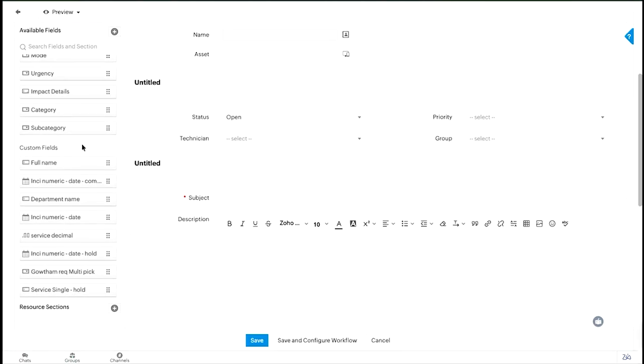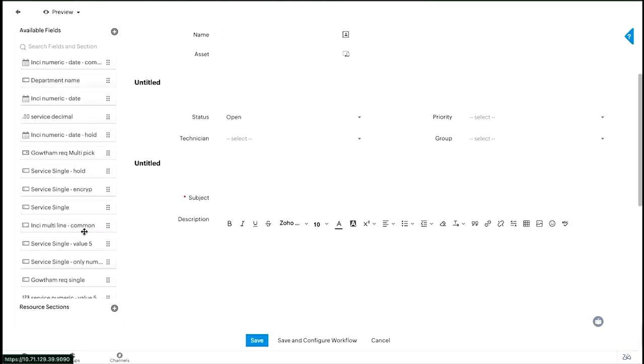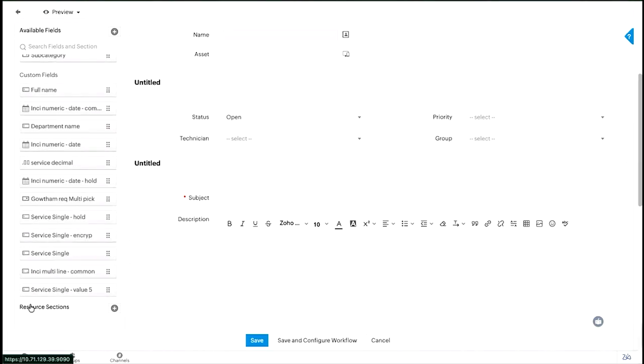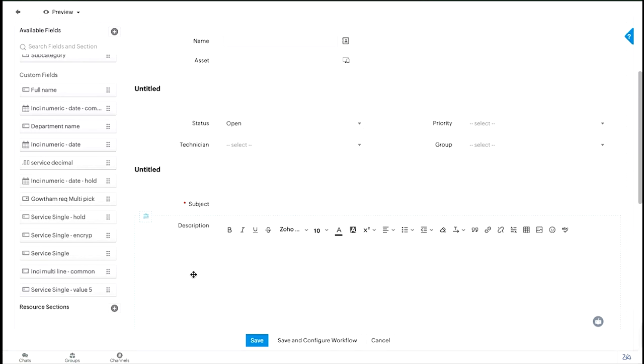And beyond that, you also have an option to create custom fields to suit your organization's need. And further, we also have something called resource sections. With these resource sections, you can capture dynamic context sensitive information within the custom fields, right? You can utilize the resource sections to provide your end users a shopping cart like experience where they can see the different items.